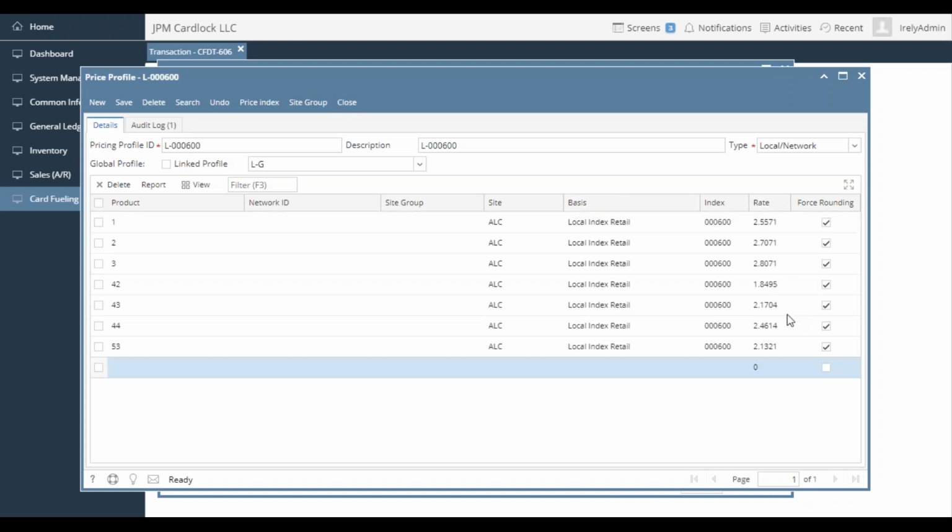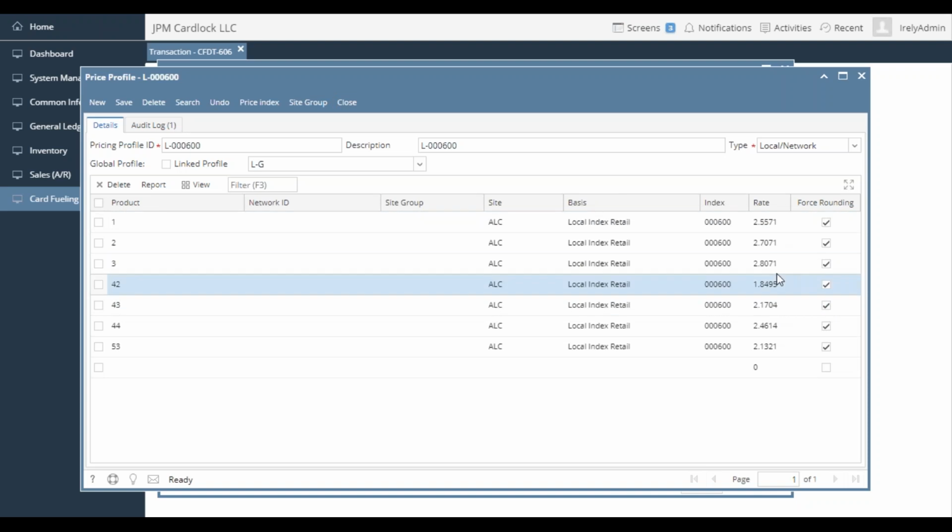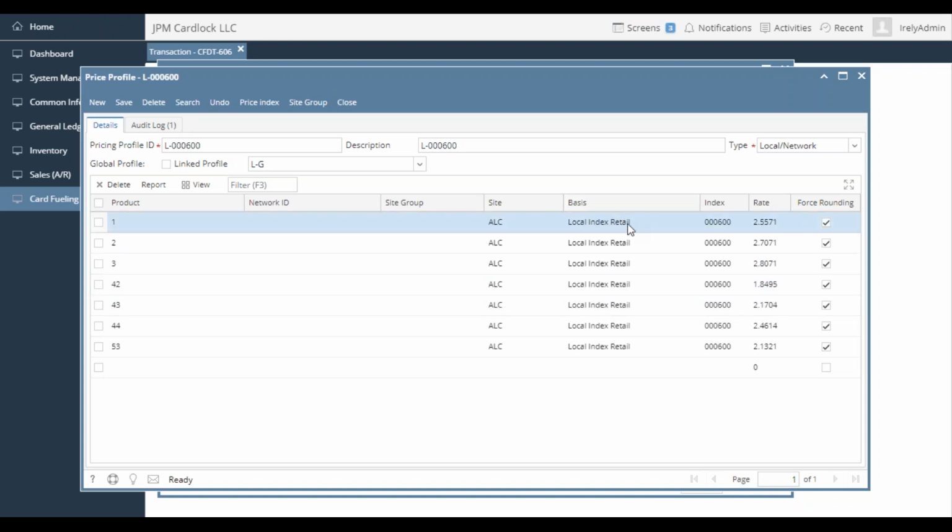So whenever you see this rate here, this is in addition to whatever the basis is. So in this case, the basis is saying take a local index and add $2.55, 71 cents to it. I don't know that that's how I would recommend doing it. This might be a +0, and then you would actually maintain the rates and the price indexes I'm going to show next.